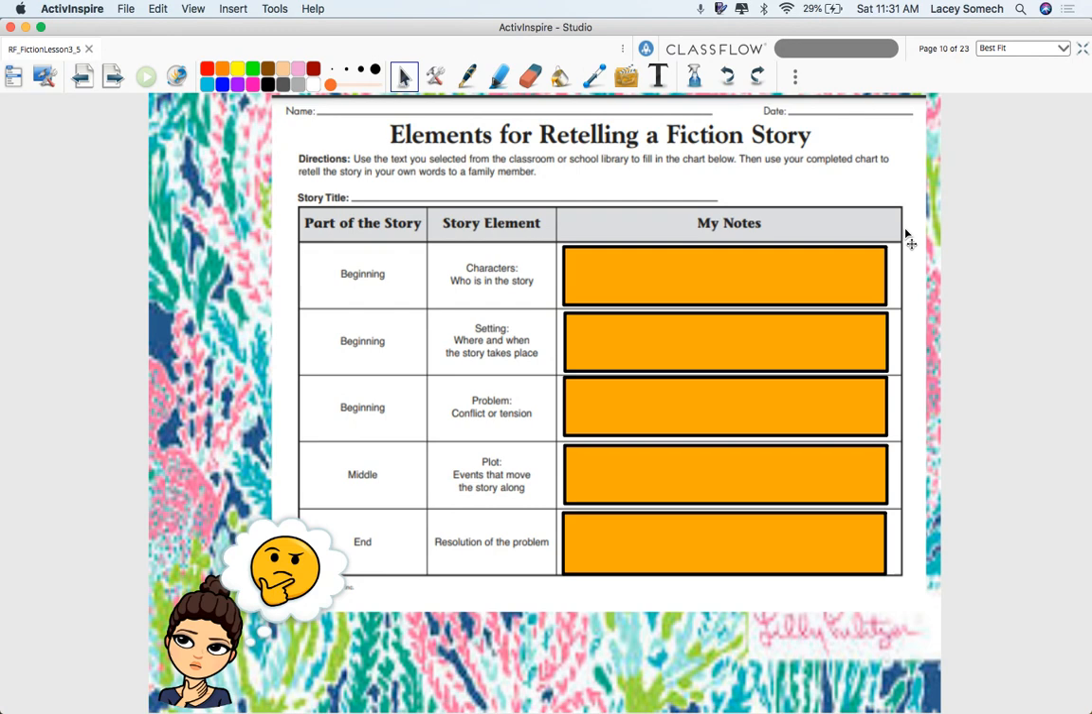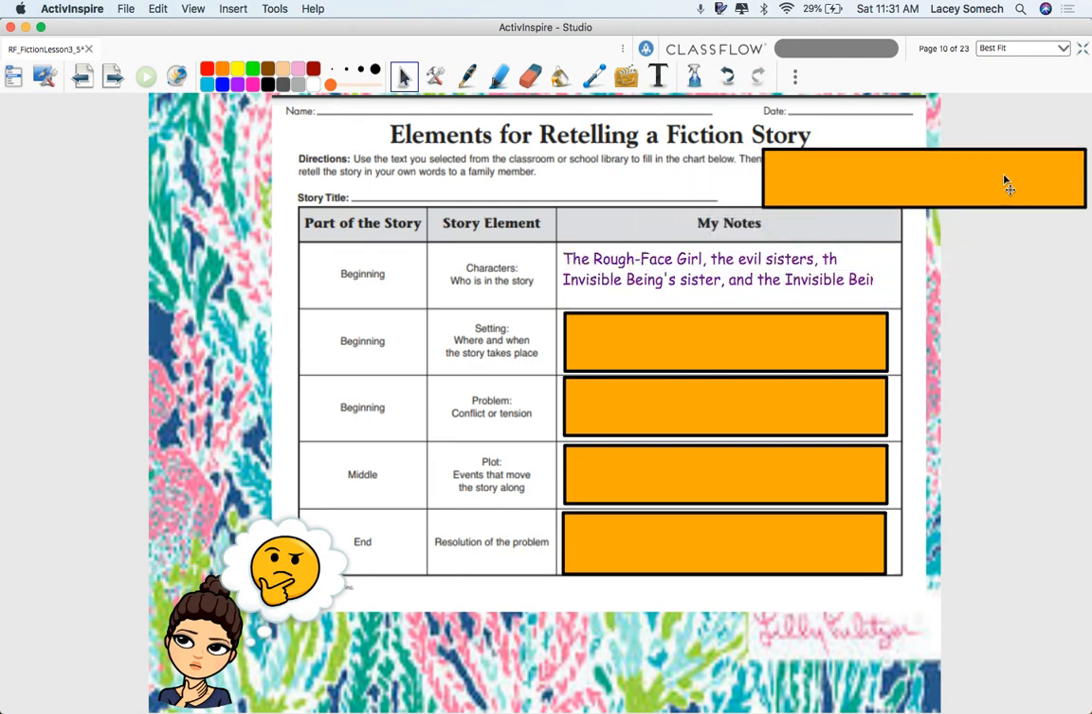Are you ready? So, in the beginning, who are the characters we meet? We know about the invisible being and his sister. Who else? Oh, the two evil sisters, and of course, the rough-faced girl. All right, so here we go with our characters listed right here. These are the characters of the story.